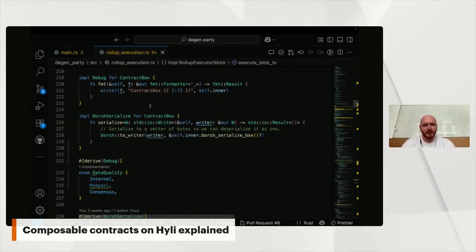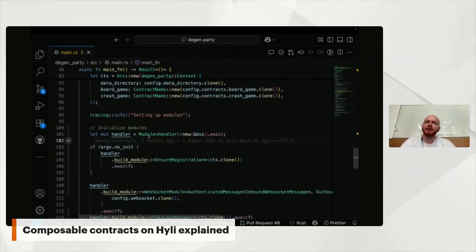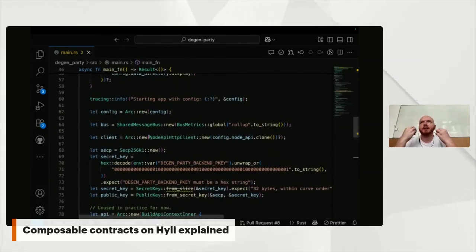You want the board game contract to call the minigame and start it, and you want the minigame contract to call the board game contract with the results. And so you need to have composable atomic execution. The way this works is that you send a transaction that contains blobs for both of the contracts at the same time. In order to settle that transaction, you need to have both blobs.